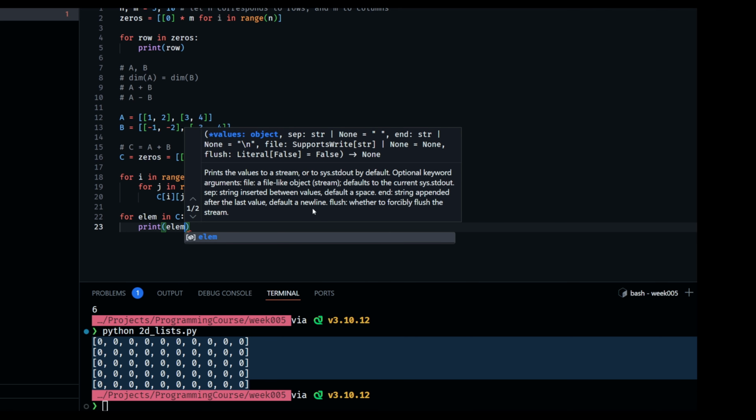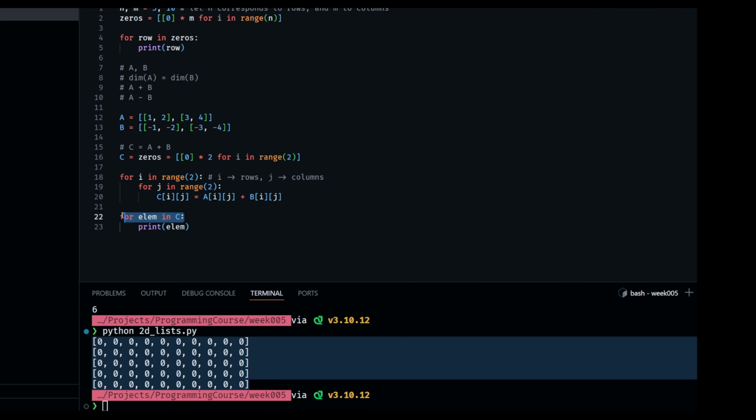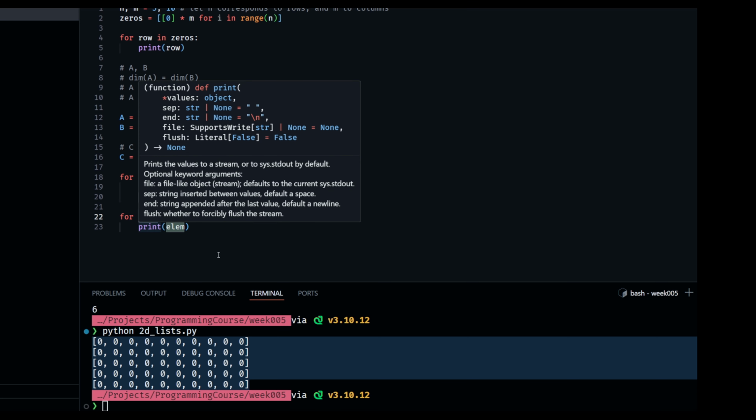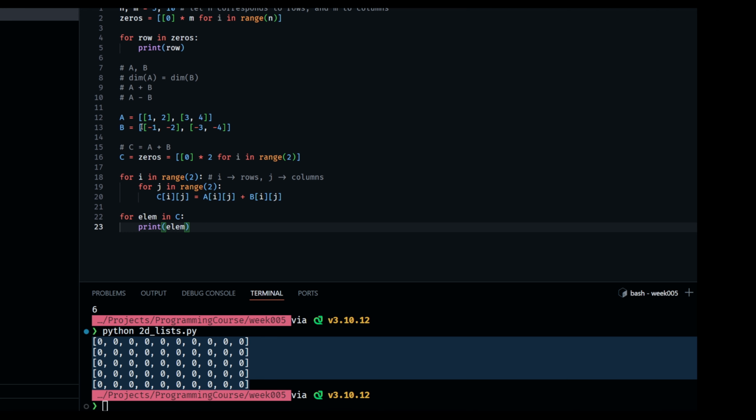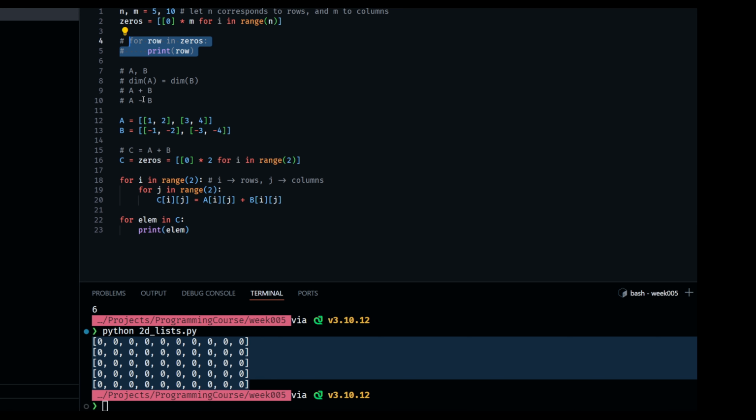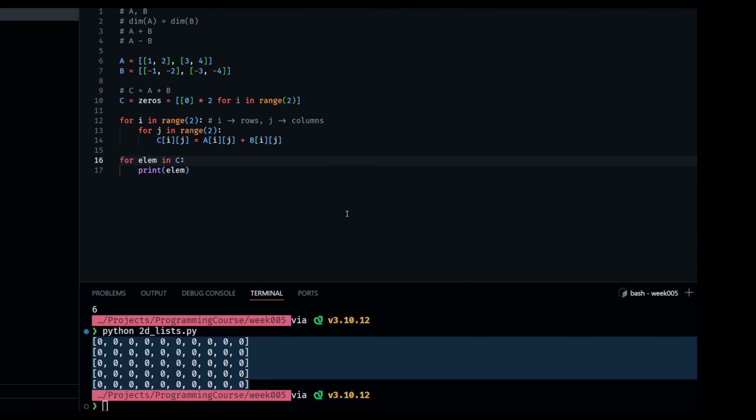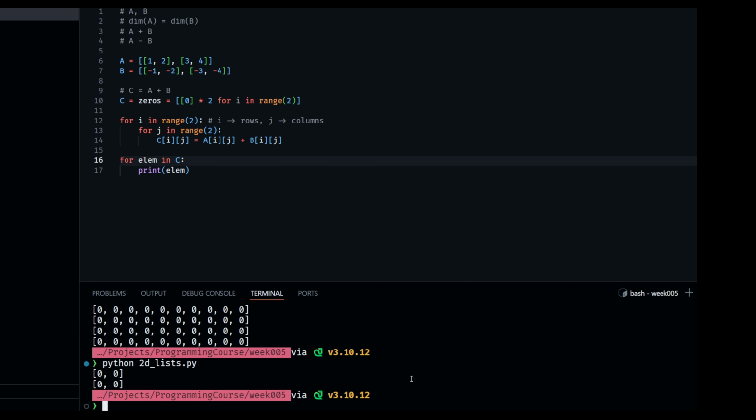Let's print the result. Here I used a for loop, iterating through each element, and the element is gonna be a one-dimensional list in the end. So this I'm gonna comment. Let's remove everything which is not related to the task that we are resolving now, and let's just run it. You can see that we got as a result that each entry in our matrix C is 0, which is indeed what we expected, right?